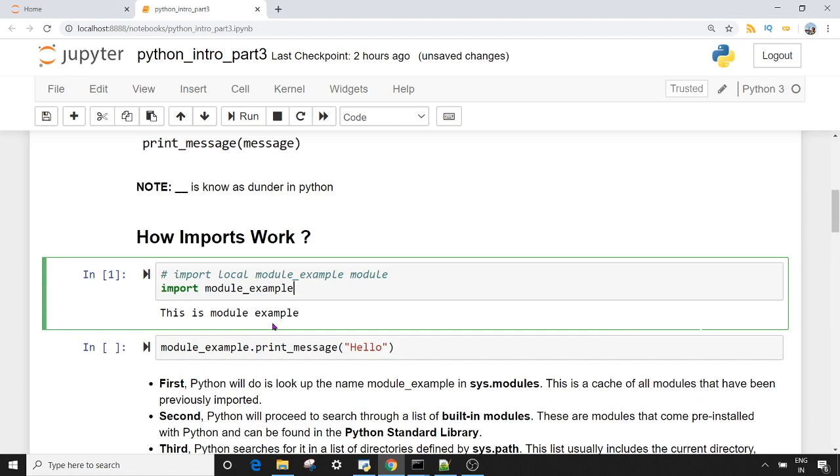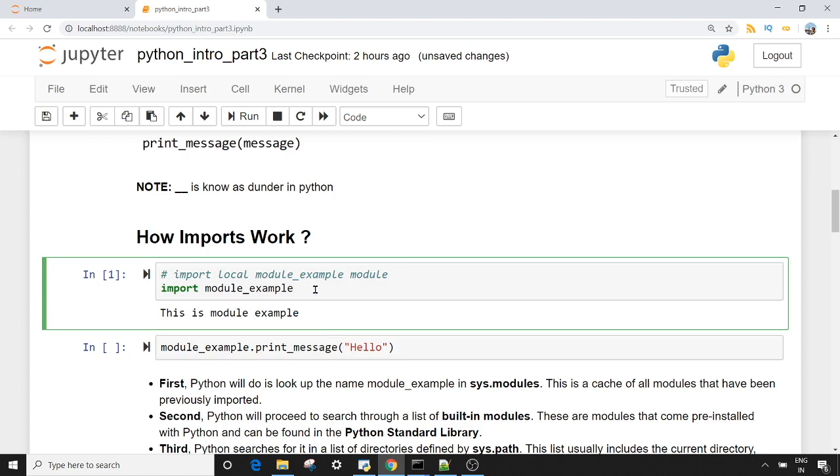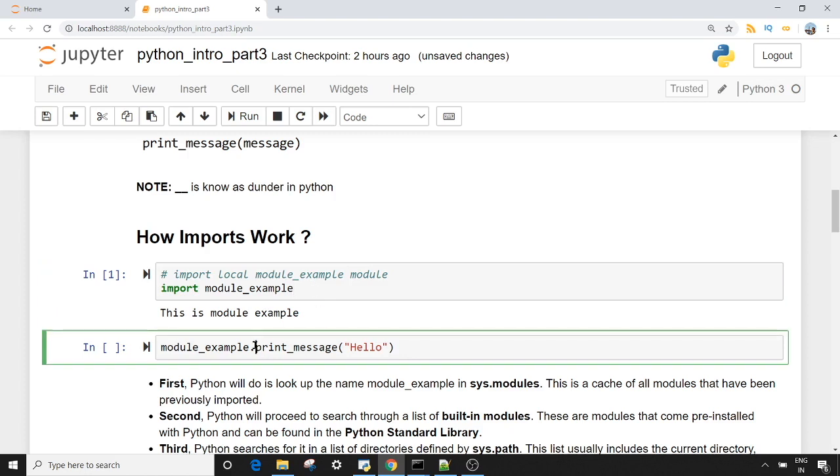The first time Python loads the module in your Python environment, it is going to execute these statements. And as you can see, I'm calling this function. That's why I'm getting the message, this is module example. Now once the module is in your Python environment, you can access all the variables or functions present inside that module by using the module name and the dot notation.